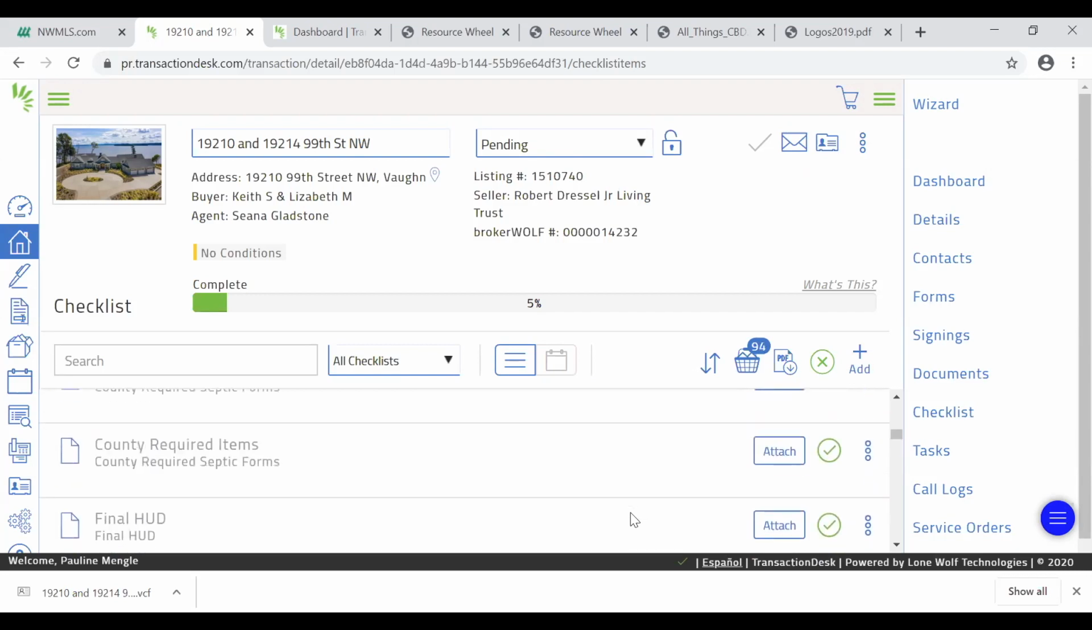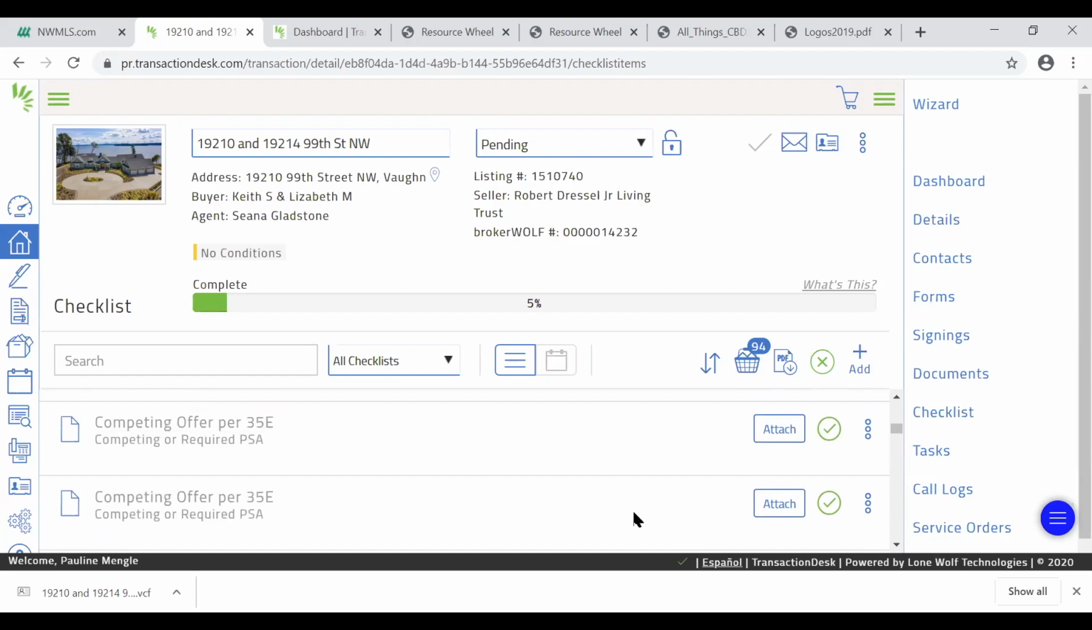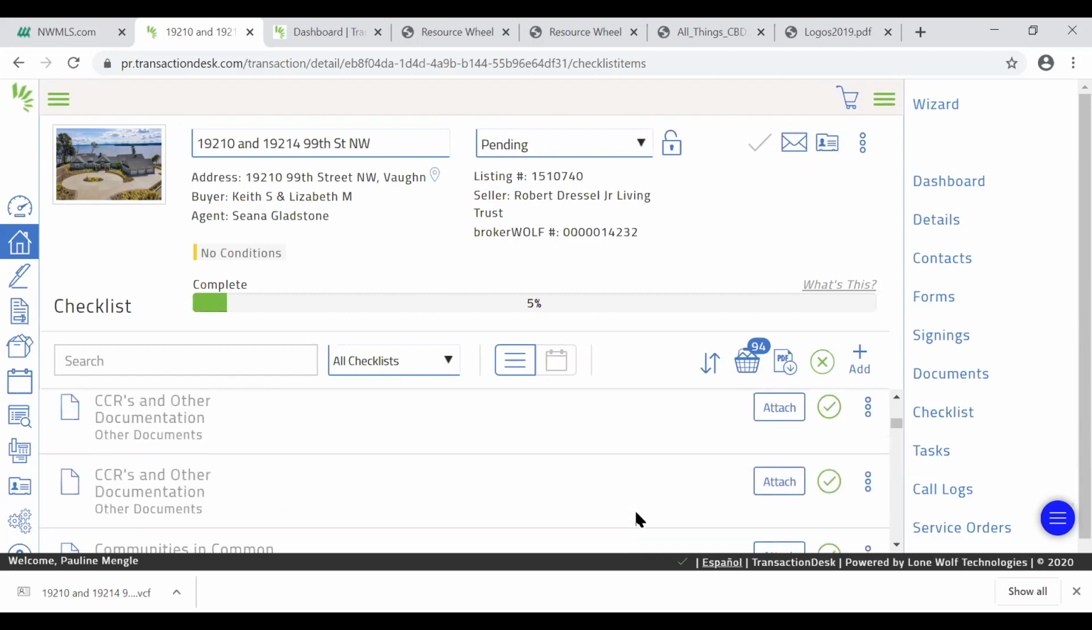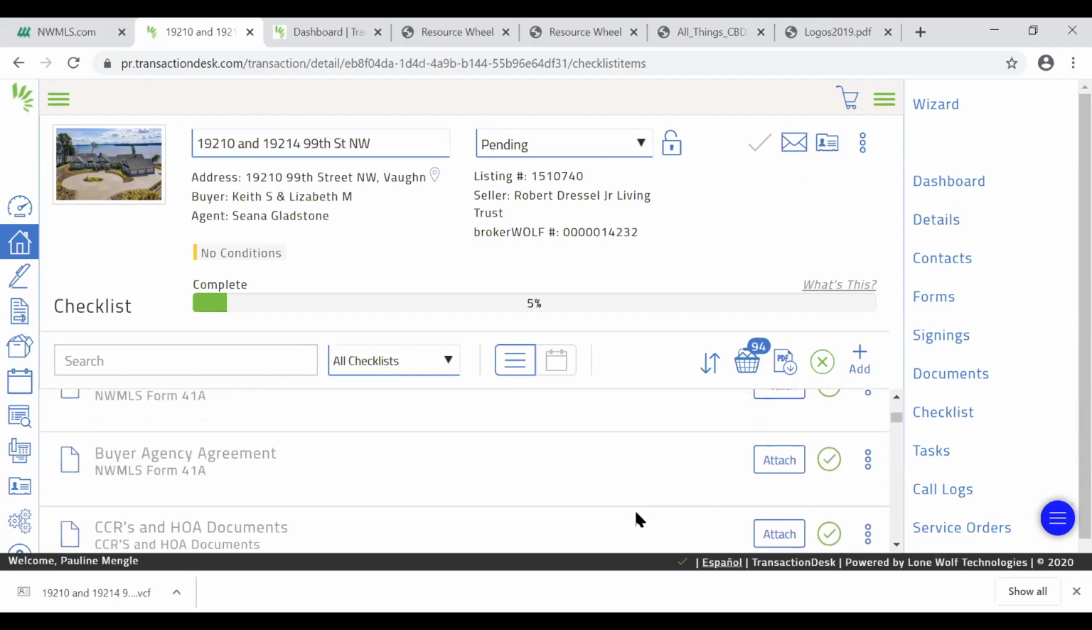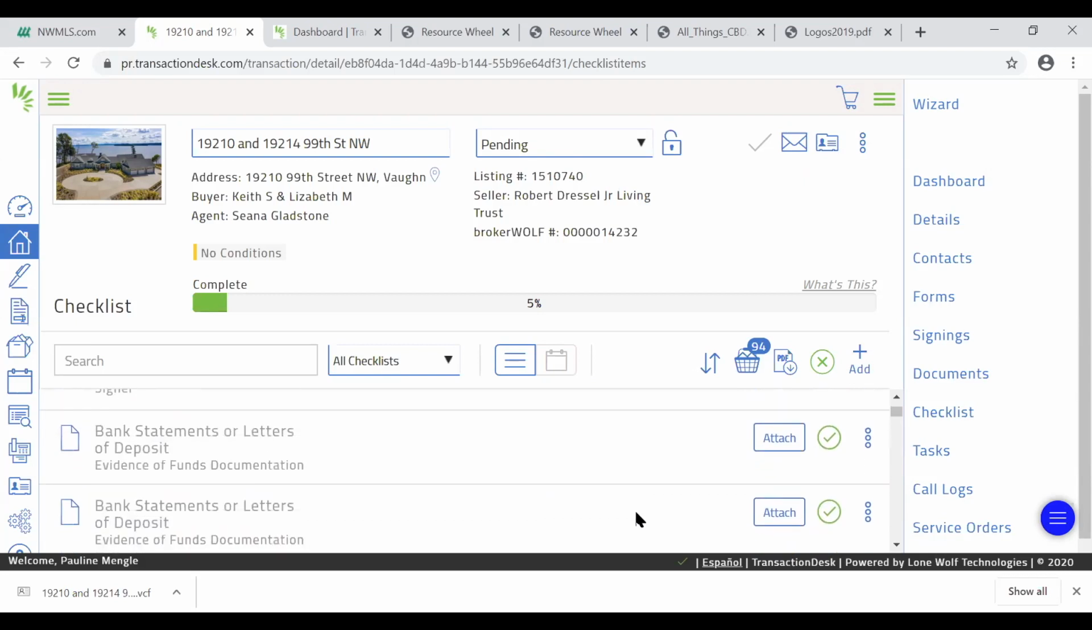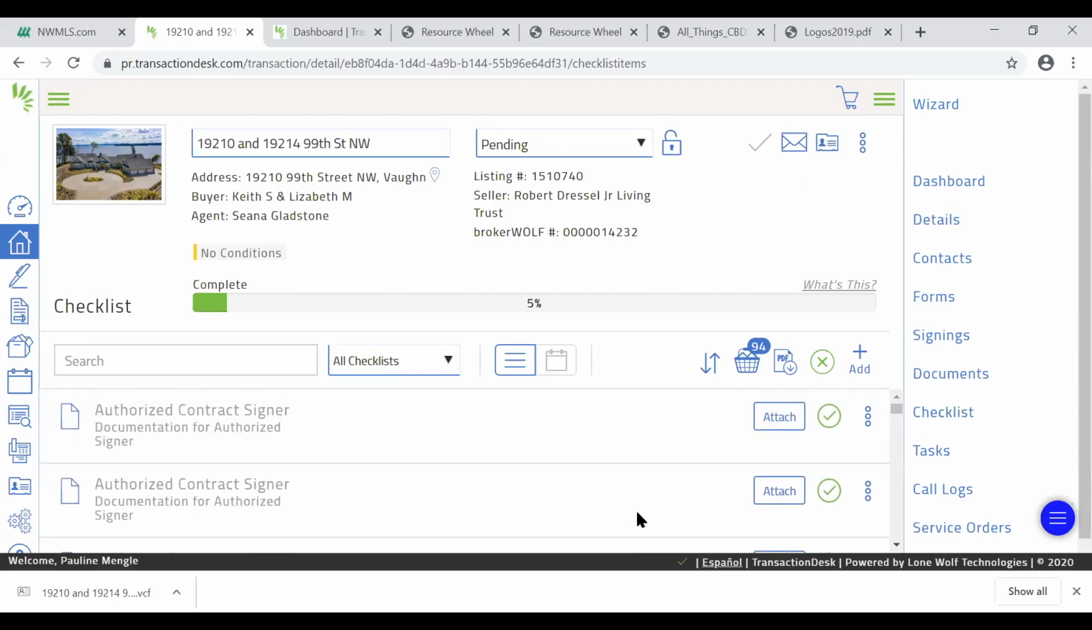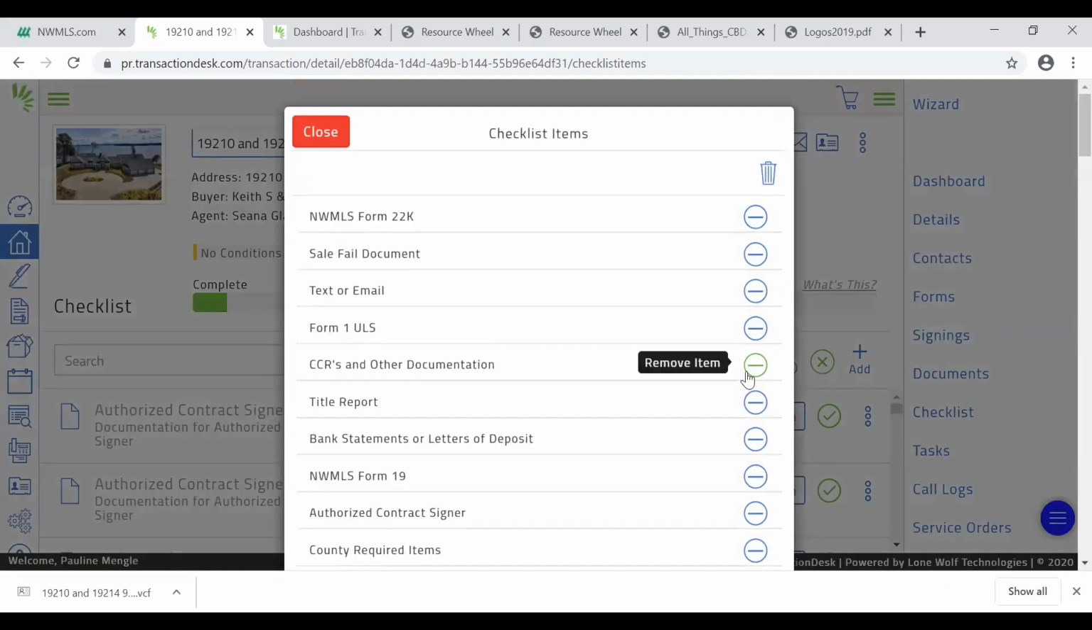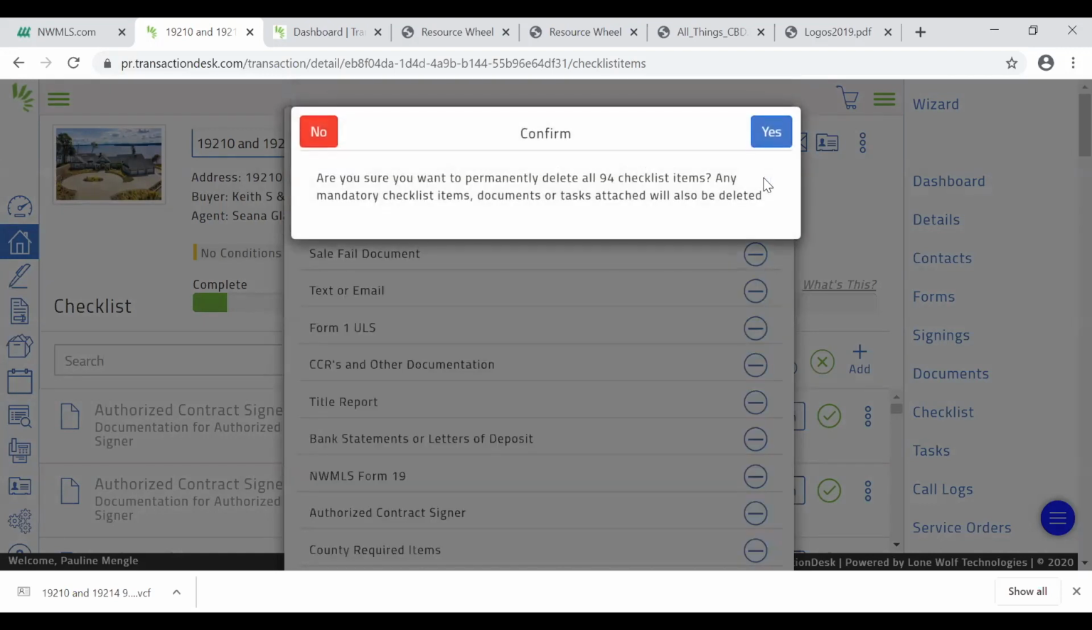Once you get to the top of the list and you have only the 94 items that do not need to be a part of this file, you will once again use the basket. And there is a trash can at the top of the list. Clicking on the trash can will delete all of the items that were not needed.